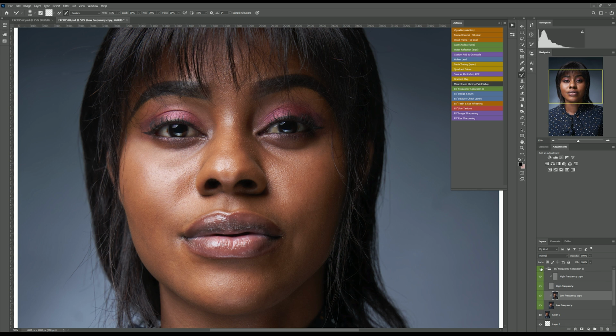These are before, these are after, these are before, these are after. So I'll keep mixing the colors. Let me switch off the high frequency so that you can see what's happening. So I've switched off the high frequency. So these are the colors that we are mixing, trying to make them match or blend.